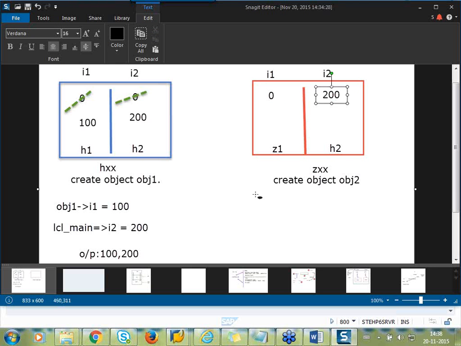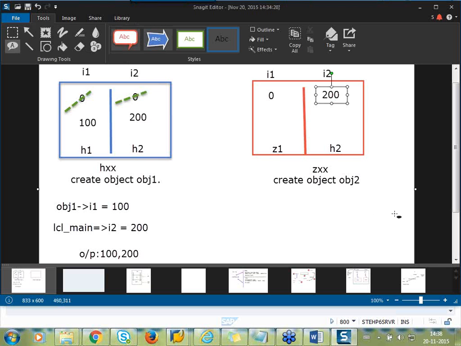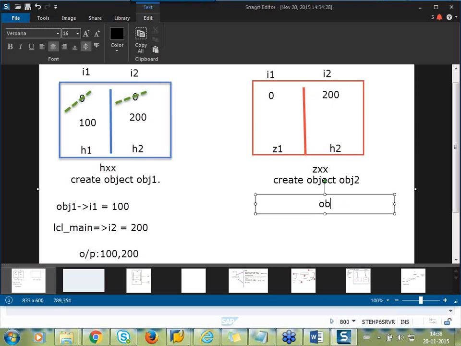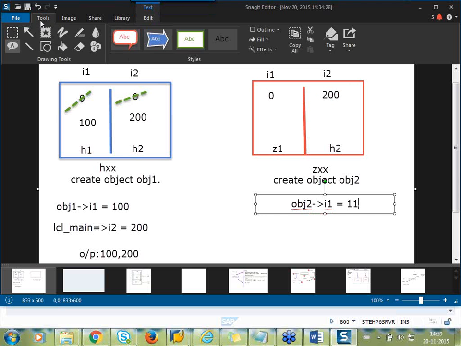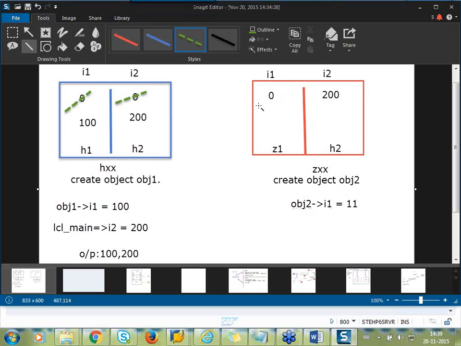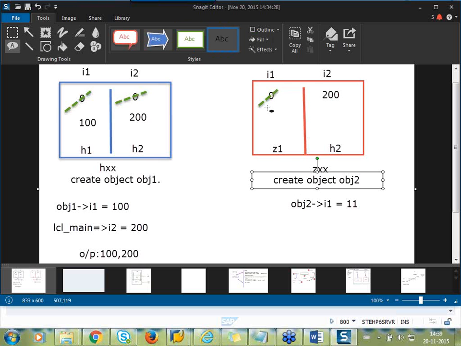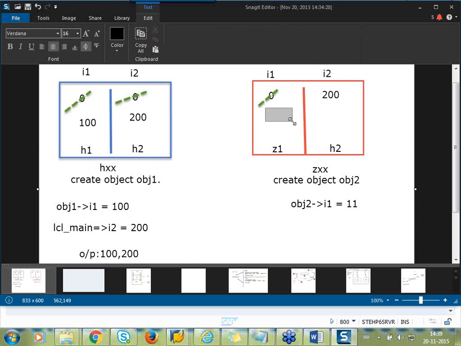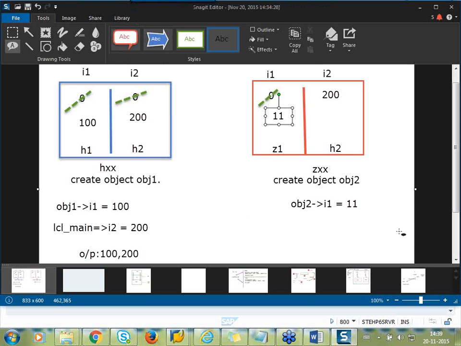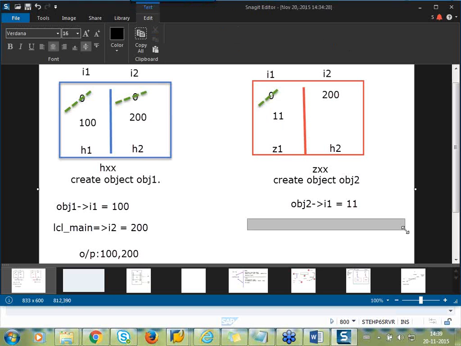Then what you did is, using the instance of this second object, you have changed the current instance attribute value I1 with value 11. So the I1 address value is overwritten. Current value is 100, now 11. Then you used the class name to override the static attribute value, and you made it 22.